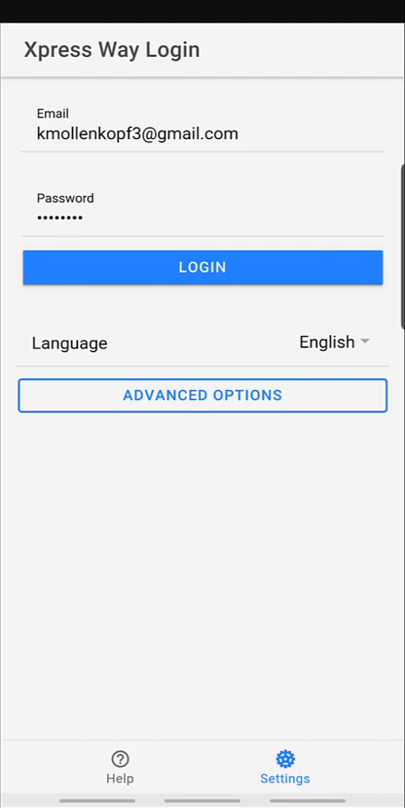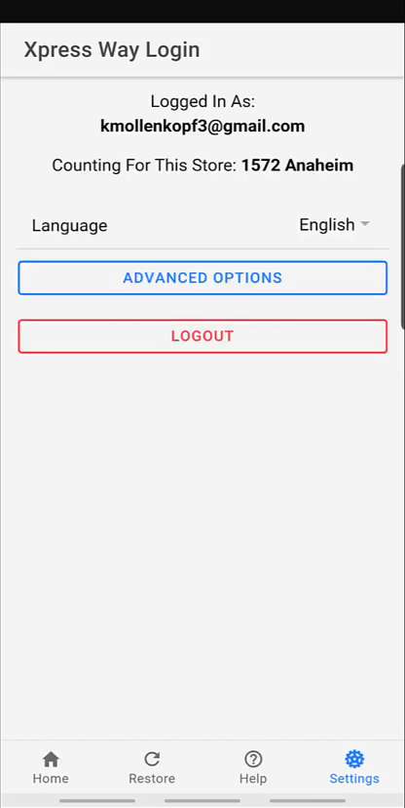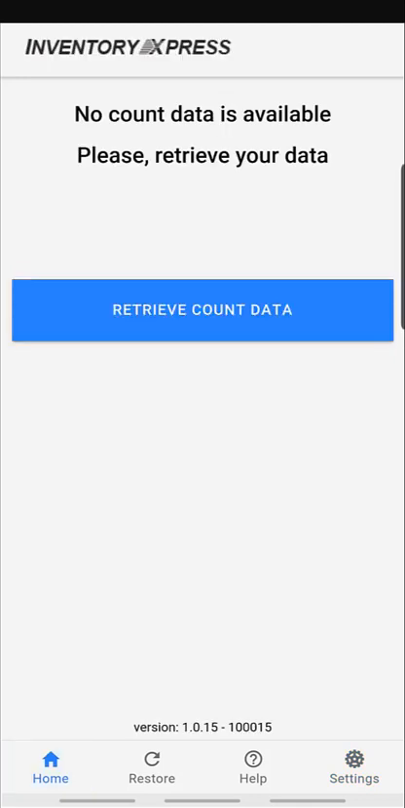The first thing you will need to do is enter your email address and password that you use to log into the Expressway website and then click Login. Once you do, you will see new options across the bottom of the screen, allowing you to interact with the app. The home button will take you to the page that lets you begin the counting process. If there is no active count on the device, you will see only one option, and that is Retrieve Count Data. This will download your current storage areas and sequences to allow you to begin counting.